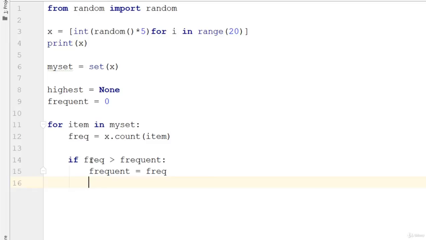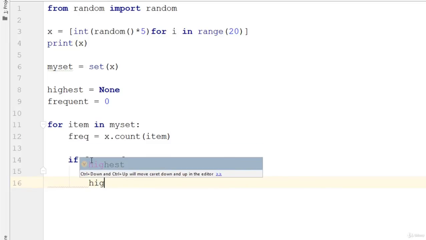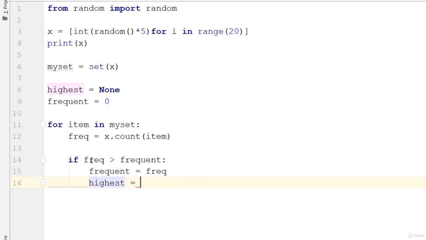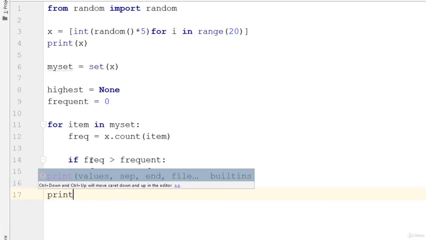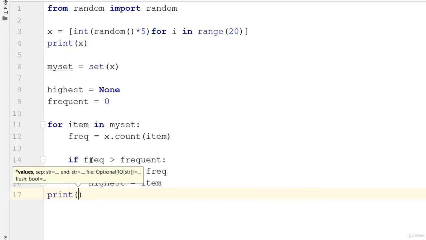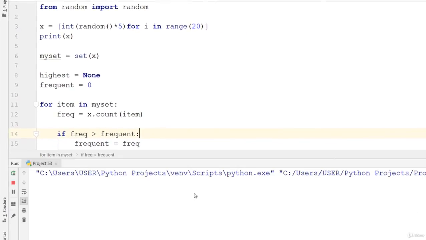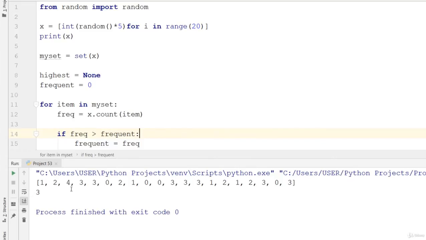Now we say that highest is equal to item, and that is done. We'll go ahead and output the value of that, so print highest, because we are looking for the item with the most frequent occurrence. And now we have 3 as the most frequent occurrence. 3 occurred here, here, here, and here.